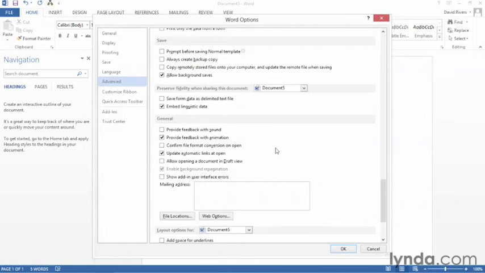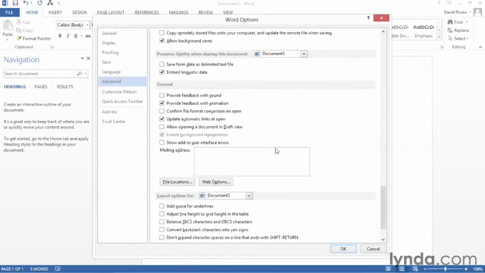Also, a little further down, you'll notice we have a general section here, and we can set up some cool things like providing feedback with animation. When you get feedback on screen by selecting things and menus popping up, you might notice a little bit of animation. That takes up computer resources, and we can save memory in our computer by turning things like that off. We don't use sound, but if you like sound as part of your feedback, this could be a nice accessibility option. It can be turned on.